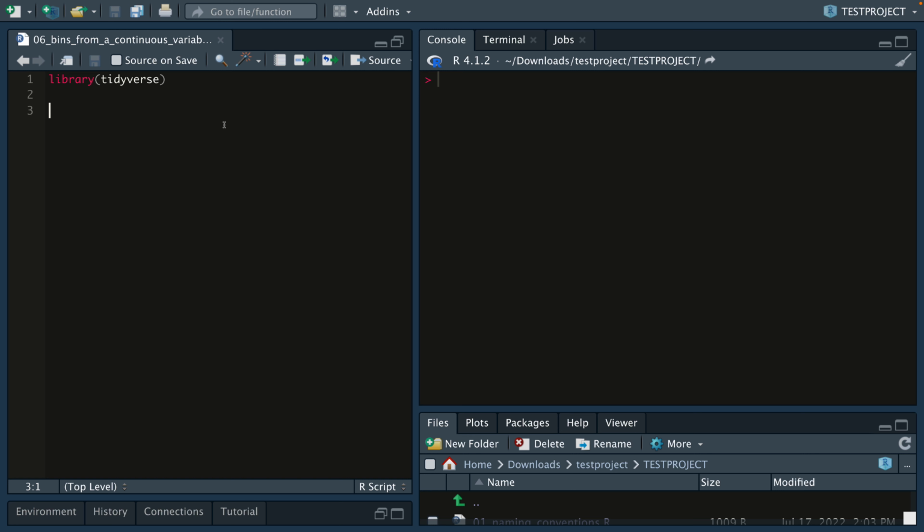Counting is one of the most common things you do as a data scientist, and sometimes you want to count numbers, in particular continuous numbers, and for that you need to convert them into discrete variables. And one thing you can do, you can convert continuous variables into bins. Let's see how this works.